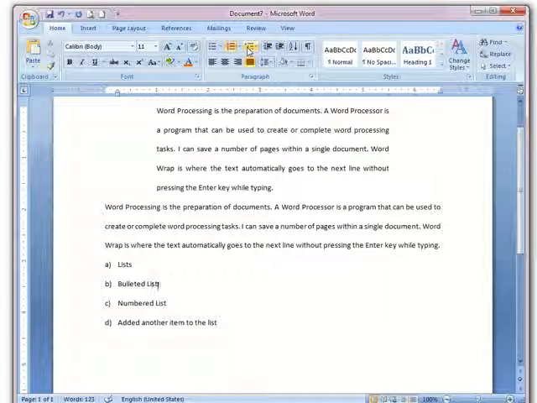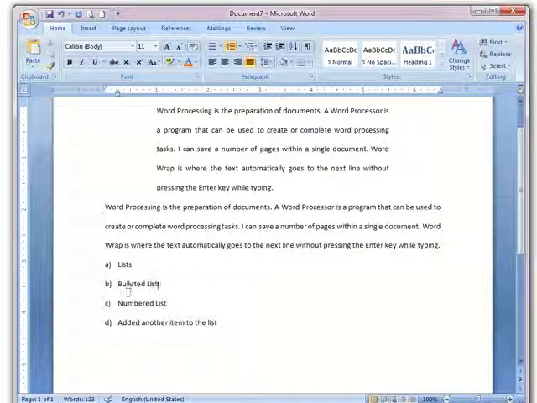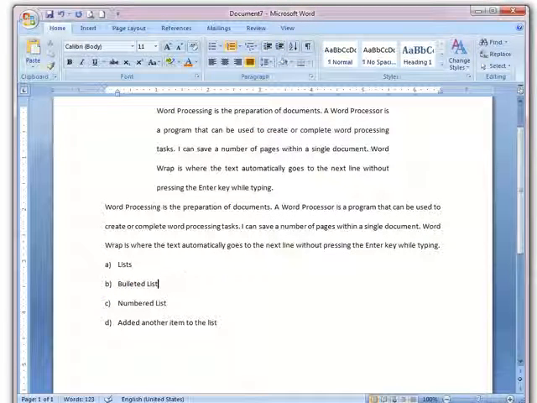Another option, there's a multi-level list. So I can click on bulleted list and choose multi-level. Oh, actually, if I click before bulleted list and press tab on my keyboard, it moves in.